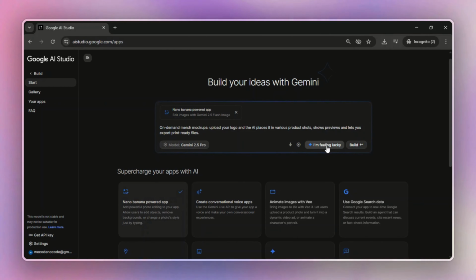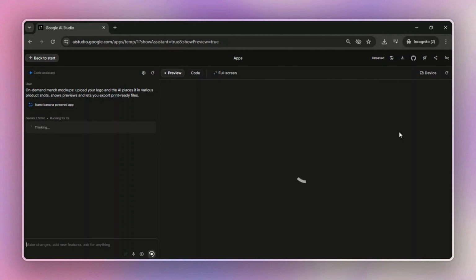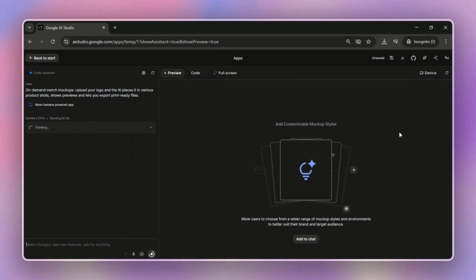Now I'll click on Build, and right away you can see it's using the Gemini 2.5 Pro model to bring everything to life. The model has started running and thinking, preparing the build, and generating all the components we need in real time. Behind the scenes, it's writing code, creating the UI, setting up logic, and connecting everything together automatically.